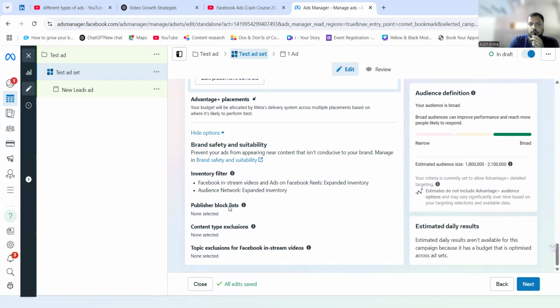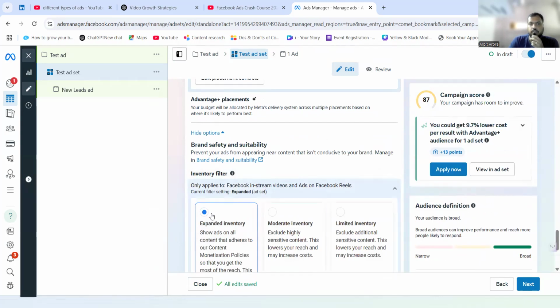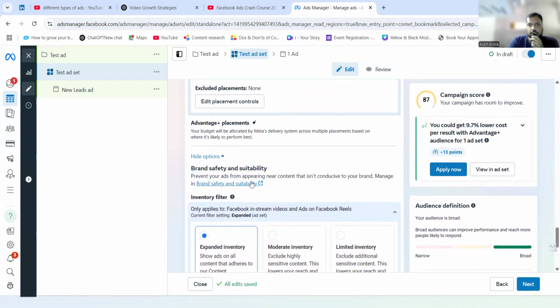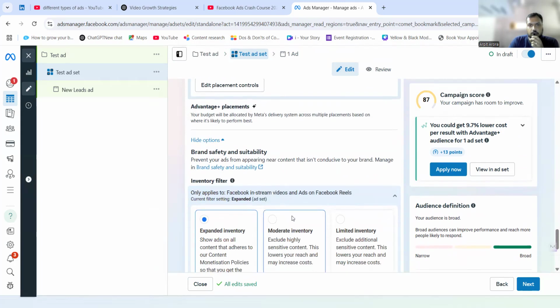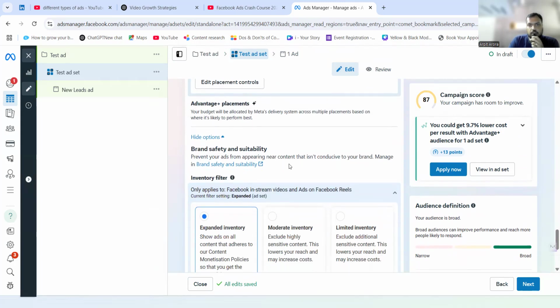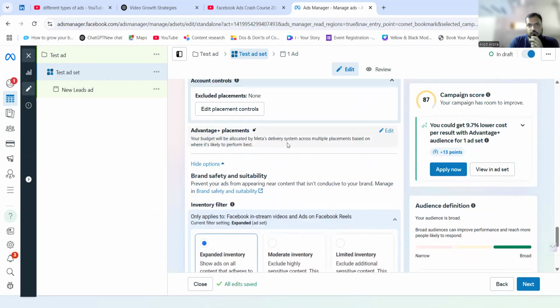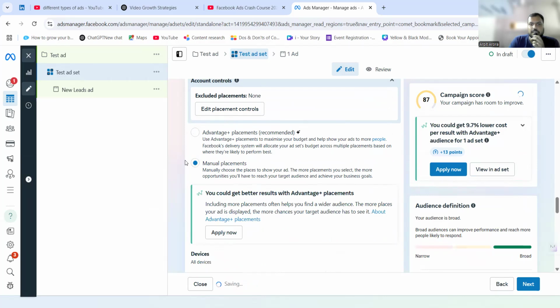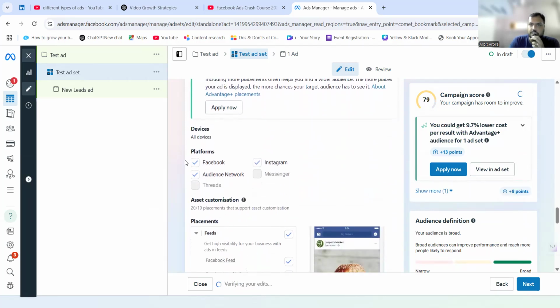So let's say you go over here, you can decide, this is a filter, you can just edit it from here. Sorry. So yeah, manual placement. If you want people to only check out your stuff on Instagram, you can remove these.